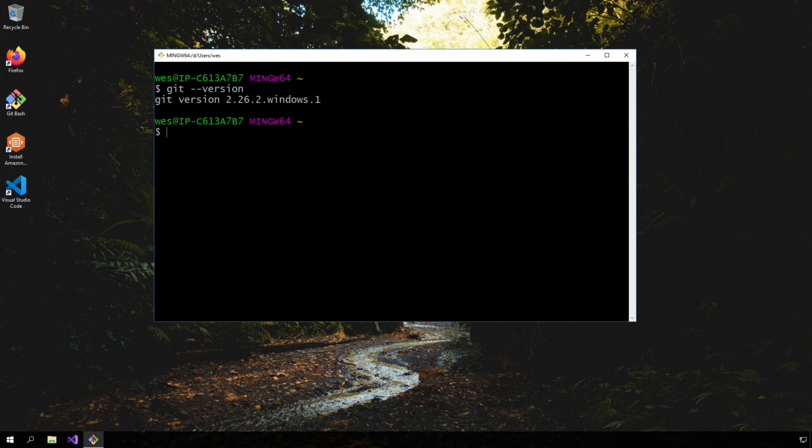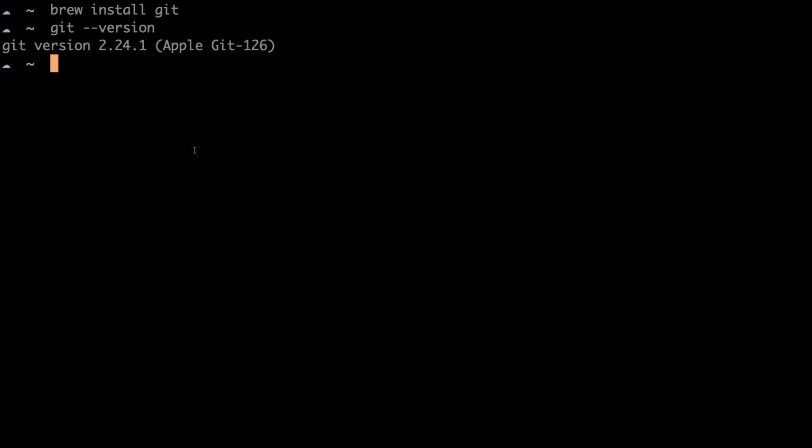Now let's take a look very quickly at how you can get set up if you're on macOS. If you're on macOS, the easiest way to install Git is just to use brew, and you can install Git by running brew install git in your terminal. Once this is set up, you should also be able to run git --version, and you'll see the Git version out to your terminal here as well.